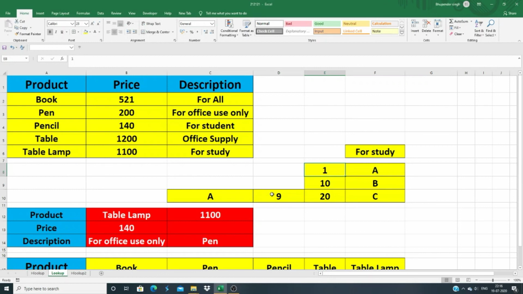So let's type another number. We type 19, so you can see we have rank B. If we type 100, we have rank C. So now I hope you understand how you can use the lookup function in Excel. Guys, I'm just trying to give you the complete concept of each and every formula and function for Excel.